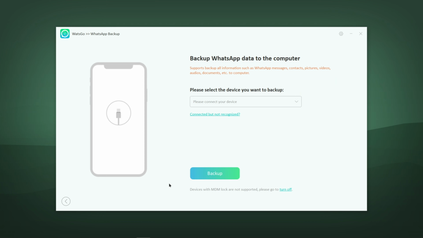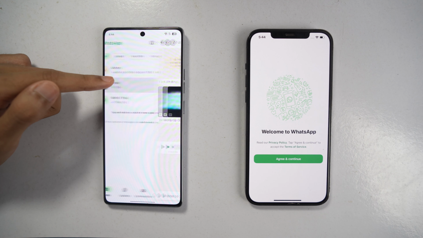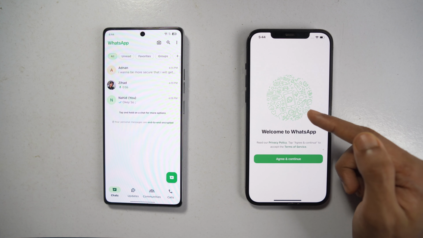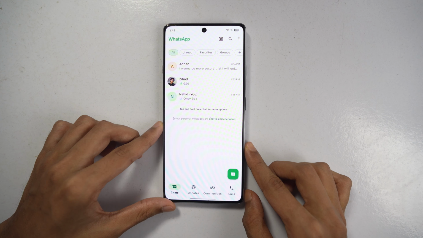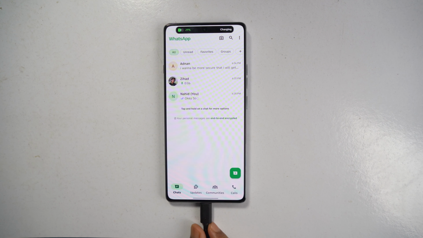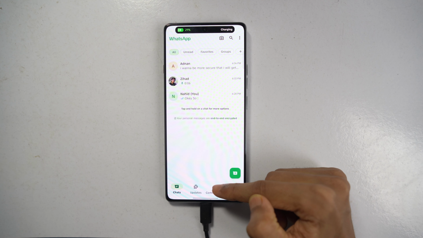Now just click on WhatsApp backup, and here we have to connect our backup device to our computer. Now here you can see text, videos, images, and also voice clips. Now we want to transfer to our iPhone device. We don't need our iPhone for now. We will first backup from our Android. So we will just plug it in and select the file transfer Android Auto.